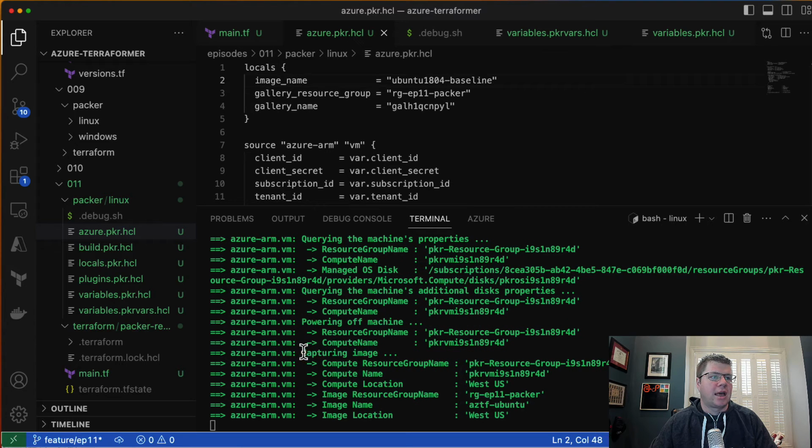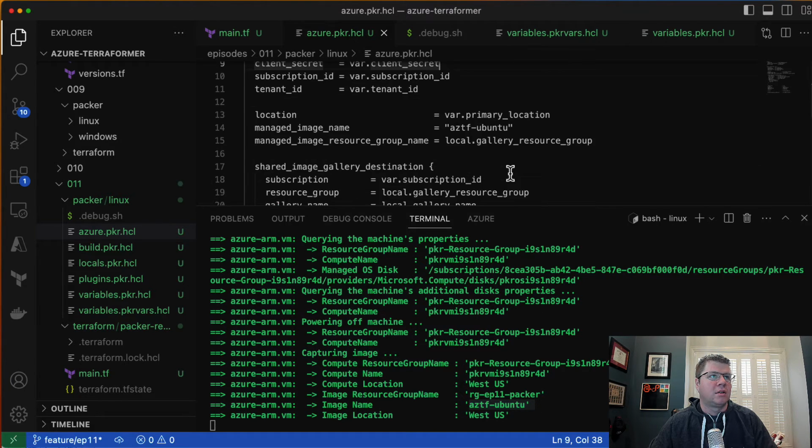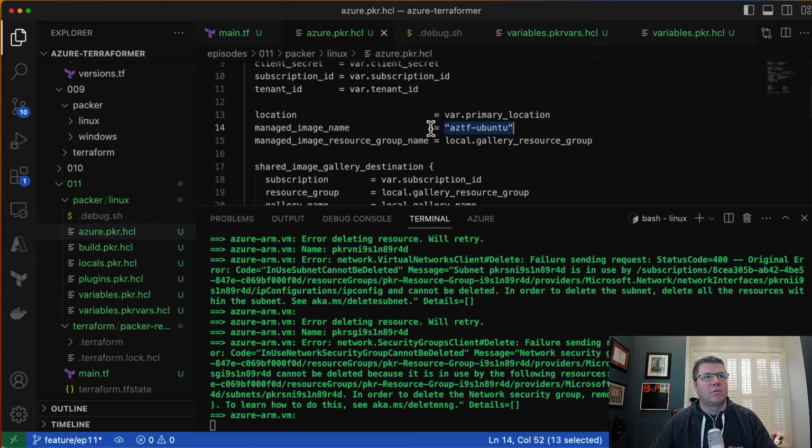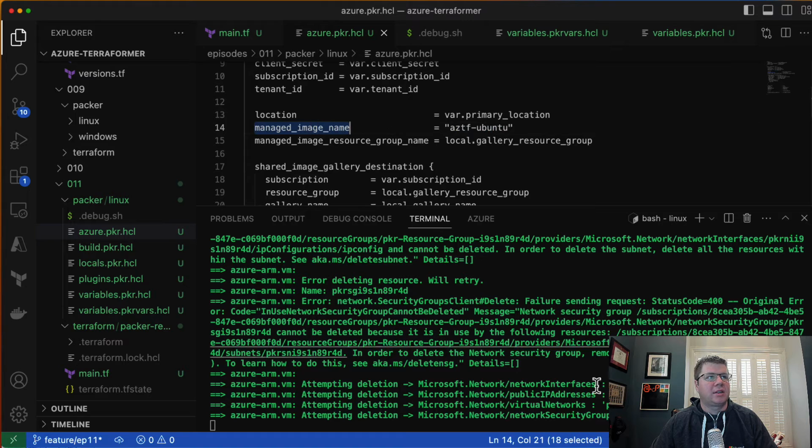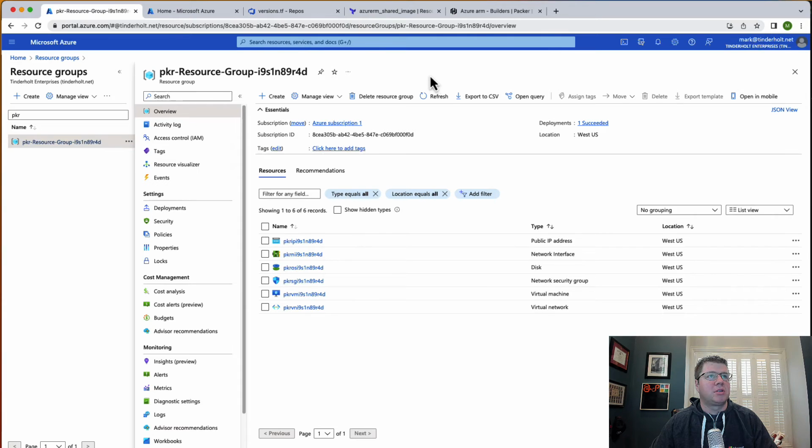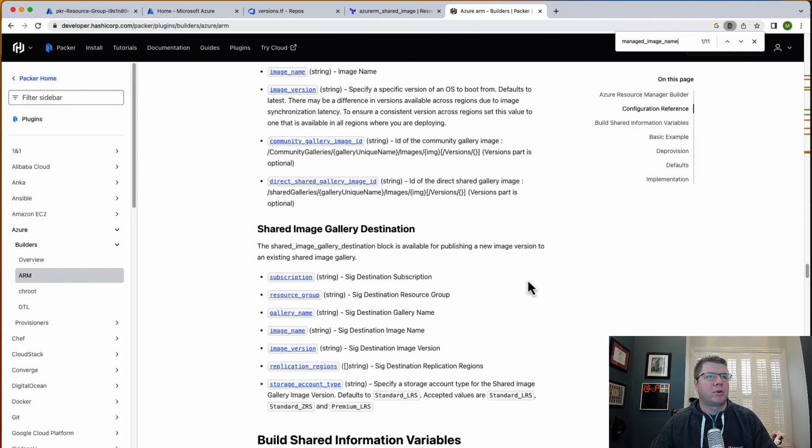And you can see we're capturing the image. It looks like we are using this image name here, which is not good. We shouldn't leave it like that. Yeah, so we'll have to fix that. So let's check the documentation for this managed image. Maybe we don't even need this anymore.